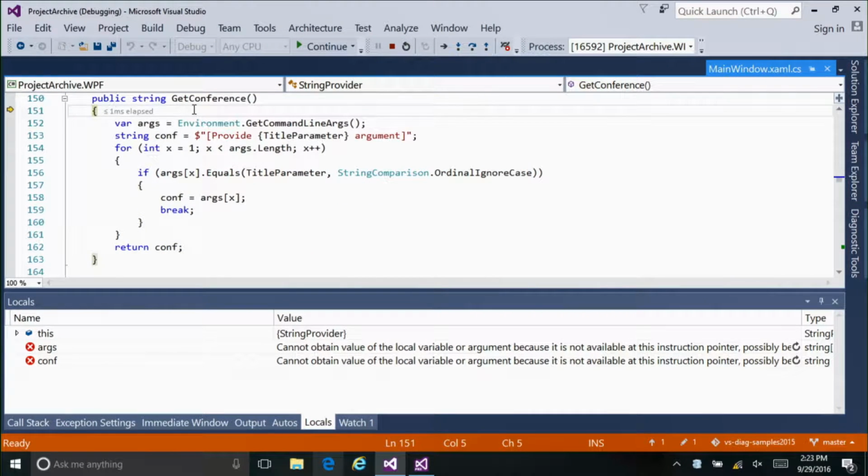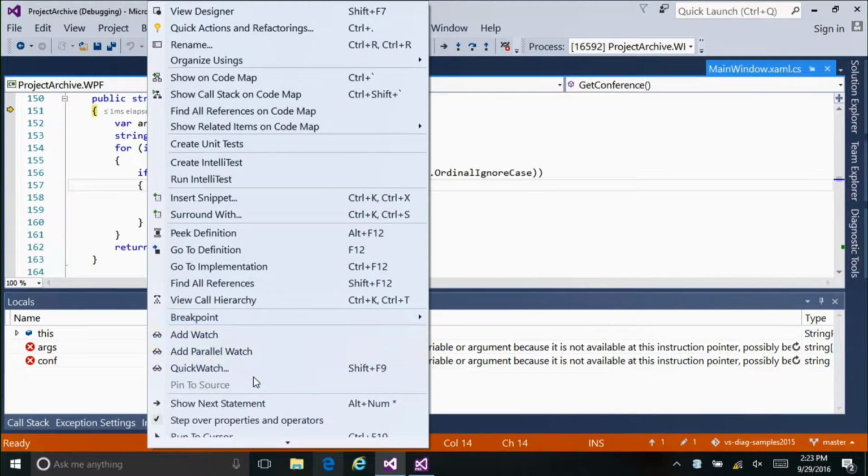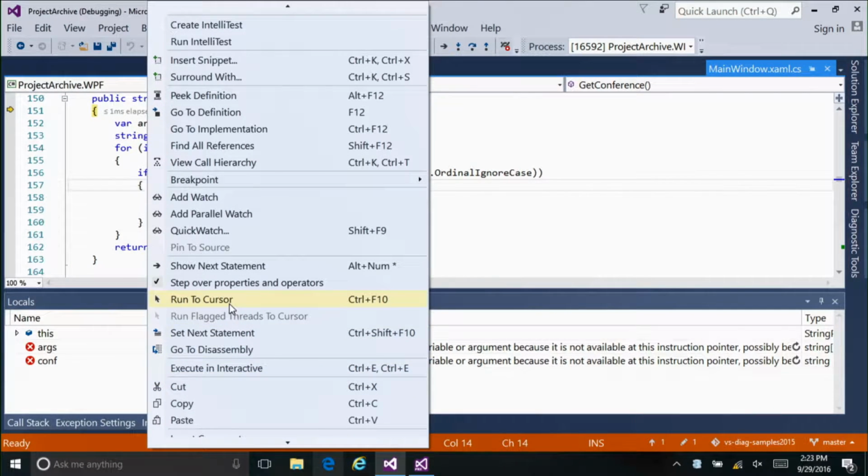And as I look through getConference, I want to come down here so I can inspect some variables and run down here to see what's happening with my args. Well, again, I could set a breakpoint and F5 to this line, or I could step, step, step, and I'd have to step through each part of my for loop. But there's another great feature that saves you time called run to cursor. When I right-click in that same context menu, you can see it says run to cursor.